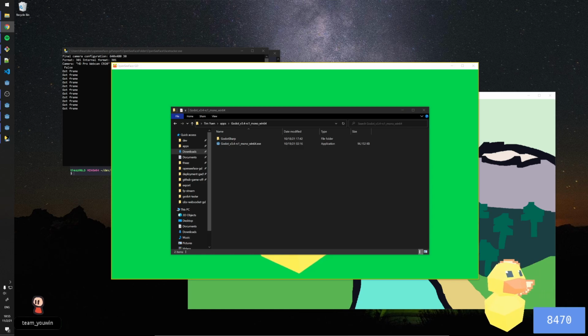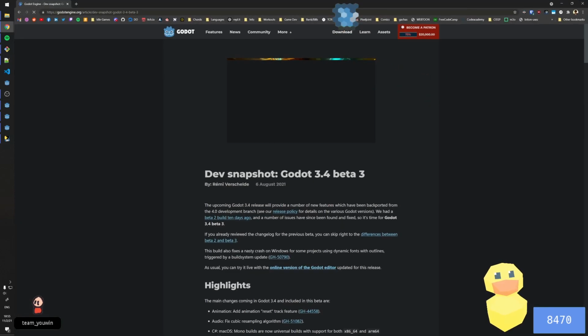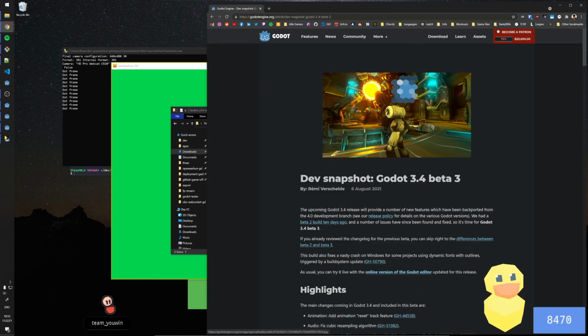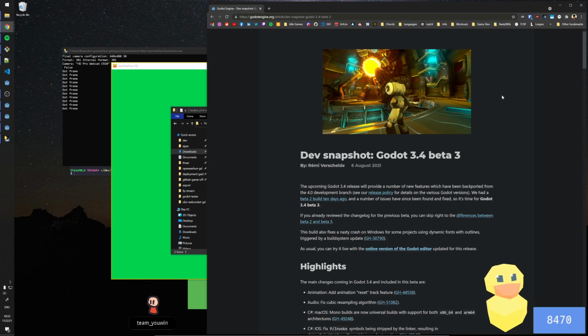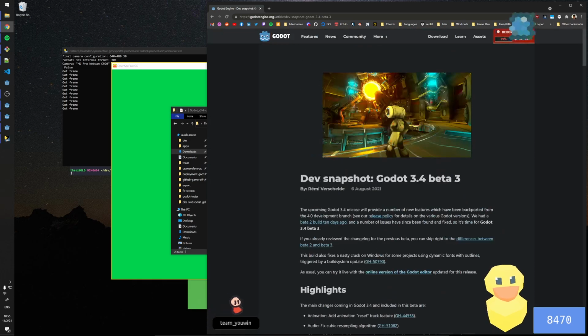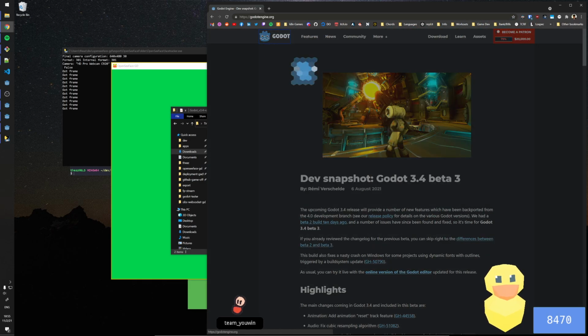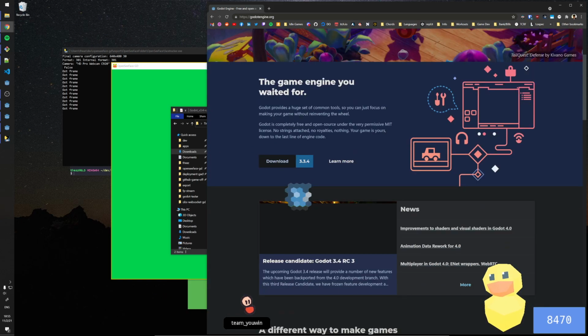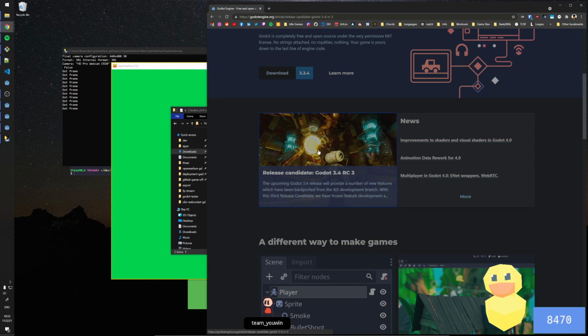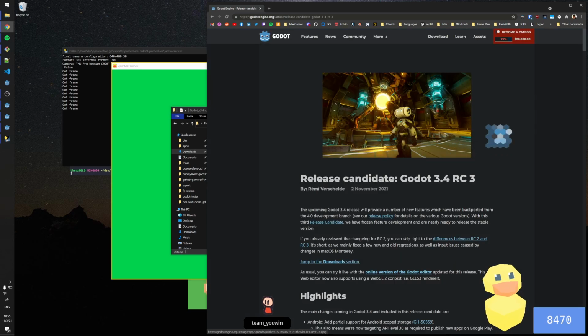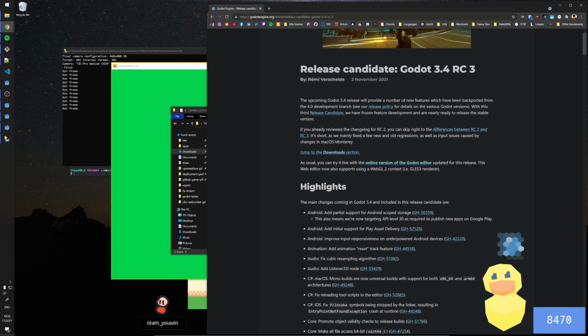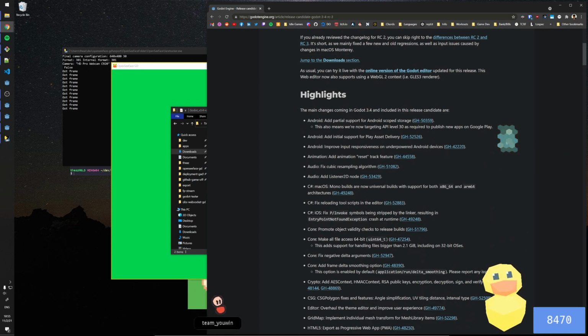So there's a new beta of Godot 3.4, which is what I try to use. August 6th. Wait, hold on. Is that right? No, there's a release candidate. Why am I using one of the betas? All right, release candidate 3. Yeah, I looked at the date, thought that looked wrong, and as it turns out, it was wrong. What do you know?